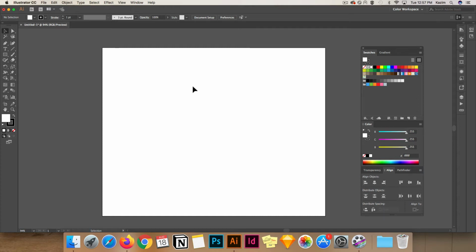So let's get started by choosing the fill color from top. Right now it's set to white. I'll just set it to a yellowish color, and I'll change the stroke to none, and then select your rectangle tool. The shortcut key is M on the keyboard. Click on this and click and drag the rectangle like so.